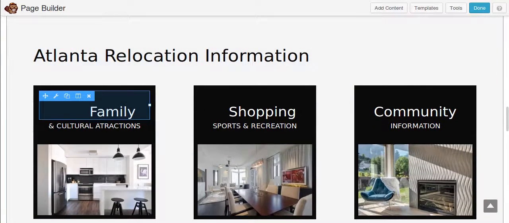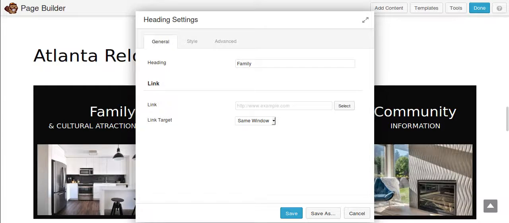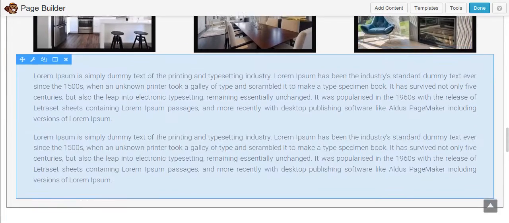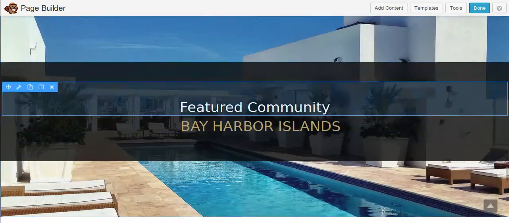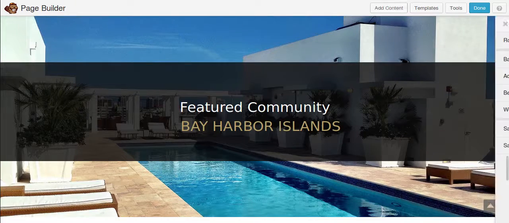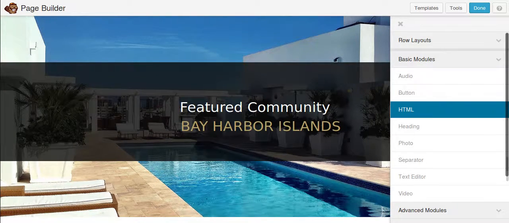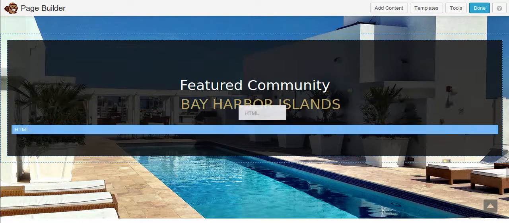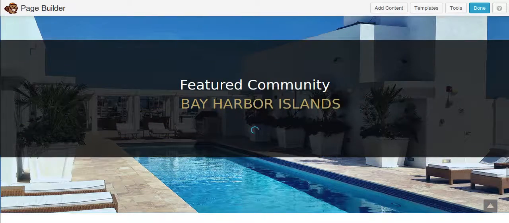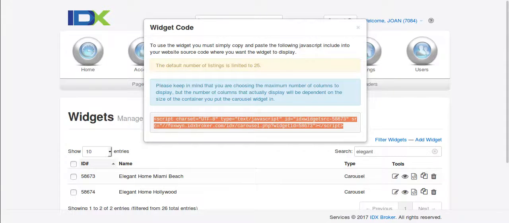So all those headers, the family and cultural attractions can be changed too. You can just click on one of those and change that if you want to. And if you like it, just leave it as it is. All that lorem ipsum can be switched. So down here we have this other featured community area. You can click or add something. We're going to add in another HTML section here and put in an IDX Broker script.